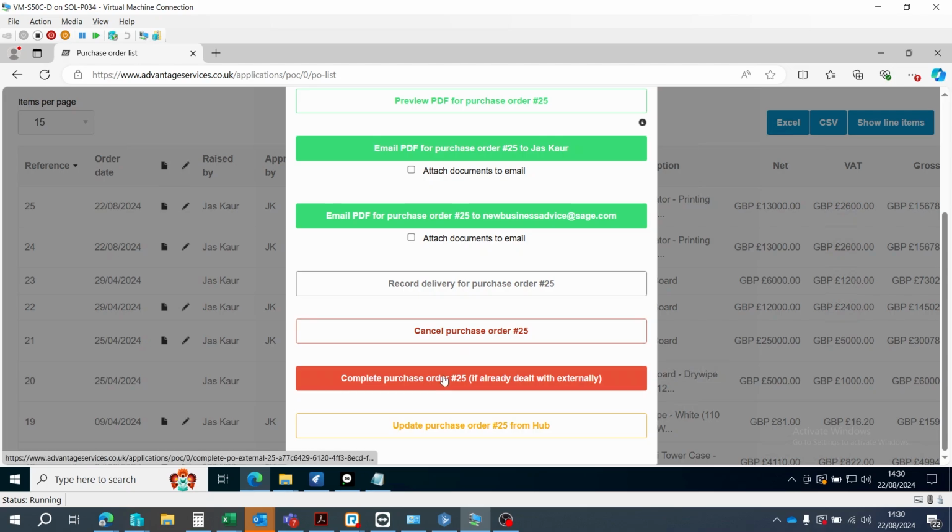The last button on here that is relevant is the complete purchase orders. This button would be used if you have a purchase order that does not require any further delivery. This could be used for things like your bills or any sort of utilities that you're purchasing that you would not effectively deliver into the Sage system, but effectively have been purchase ordered into the system.